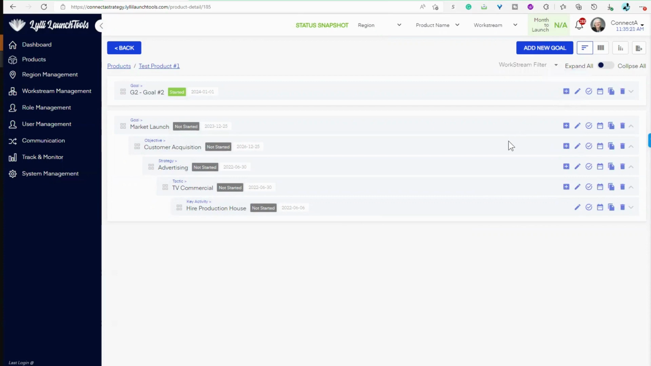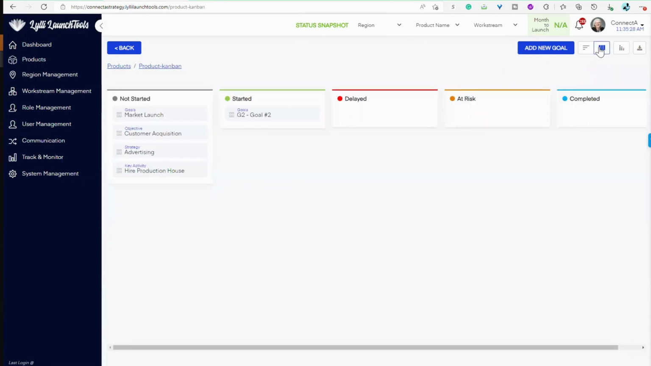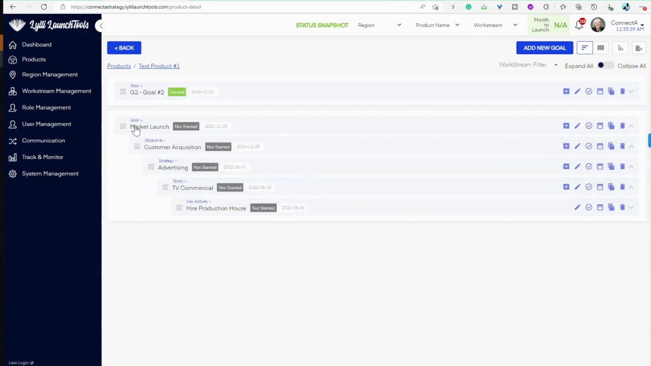You can add objectives obviously to the goals, but let's have a look at the Kanban chart. Look at the top. To show what projects are started, what projects are not started. And this is from the goals that we've already submitted. So goal 1 is not started, but goal 2 is.